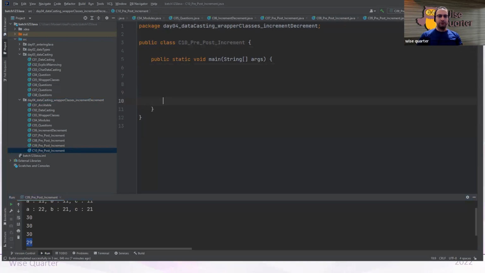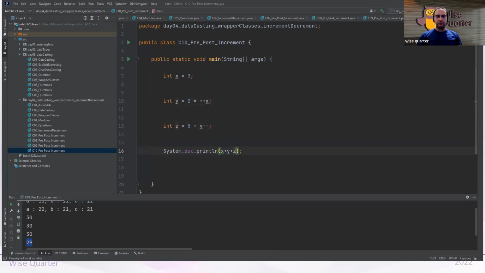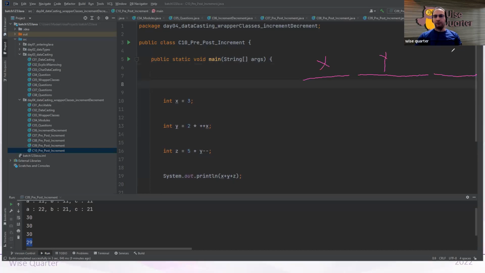First things first, the main method, then I will write a few things here. Integer x equals 3. Integer y equals 2 times plus plus x. And we have another integer z, which will be equal to 5 plus y minus minus. And I will print x plus y plus z. Let's create the table here. We have x, y and z, my favorite letters from math lessons.